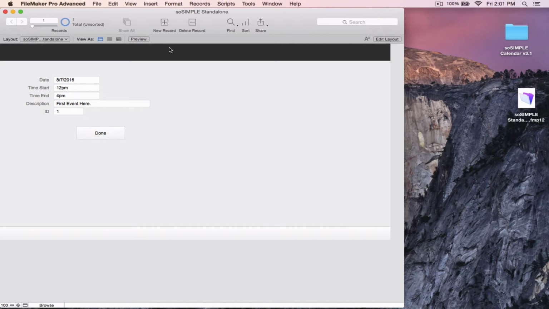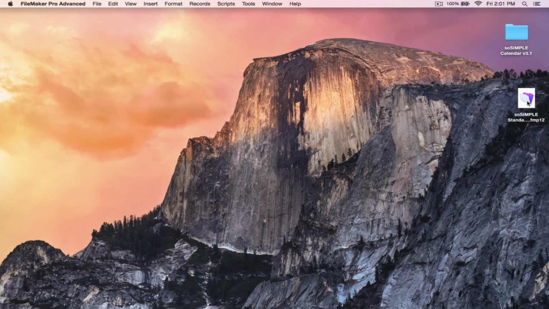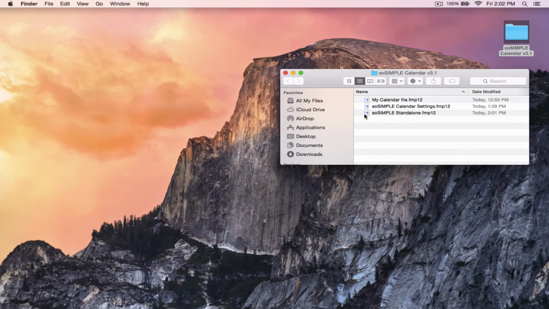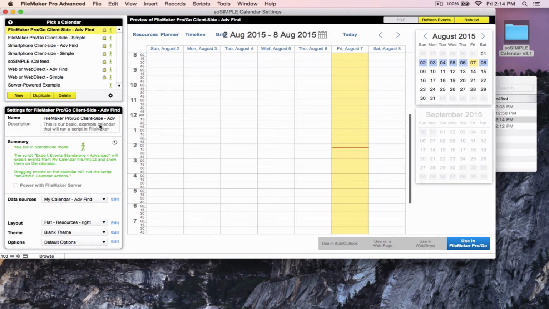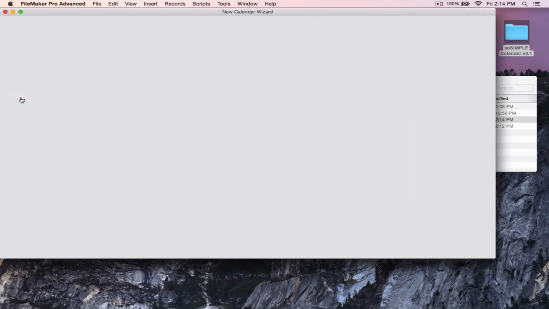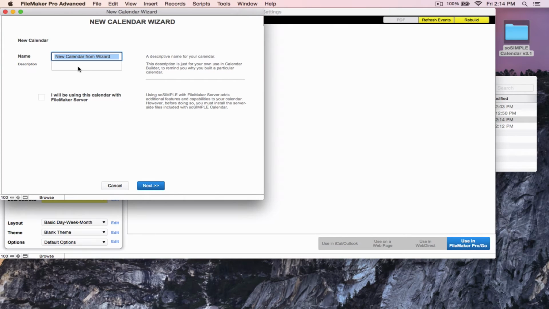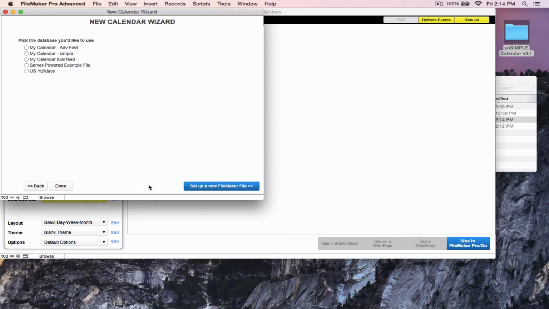Okay, so since this is a standalone solution, we're moving the standalone file into the same directory as the soSIMPLE Calendar settings, and we're going to launch that and set up our new calendar. So we'll start by clicking the New button, and we'll name the new calendar. Maybe something so simple. And we haven't set it up yet before, so we're going to set it up now.